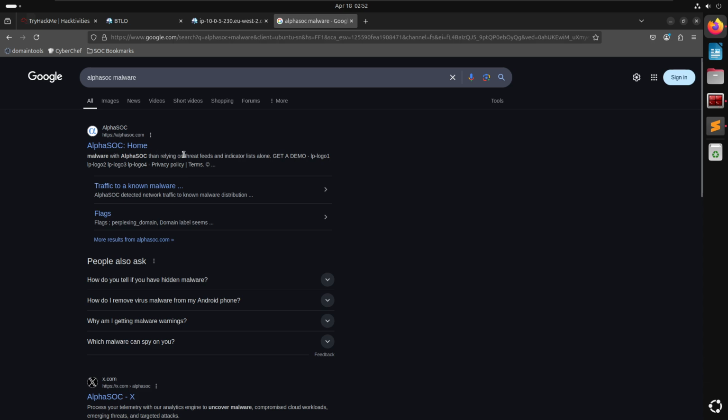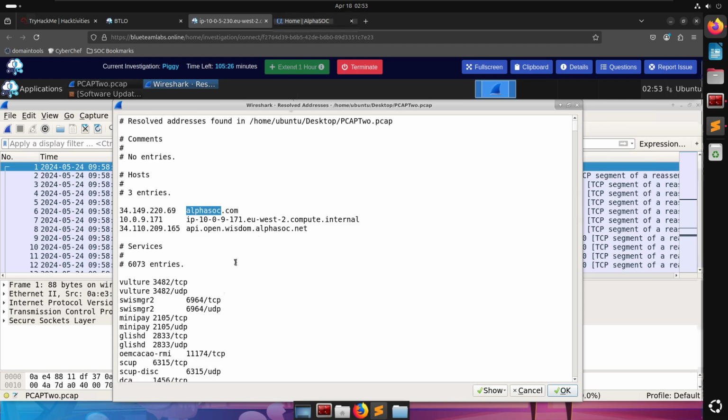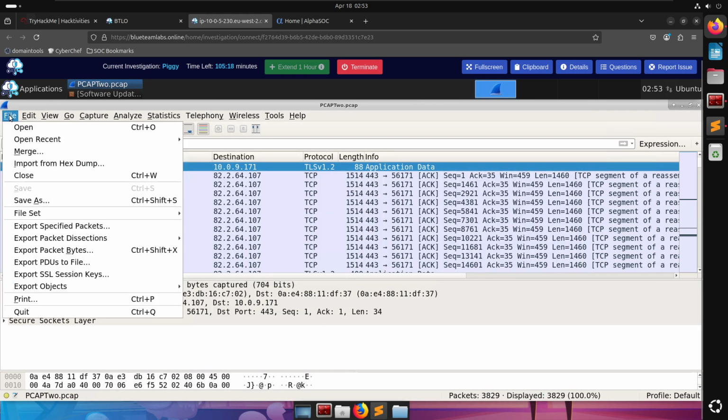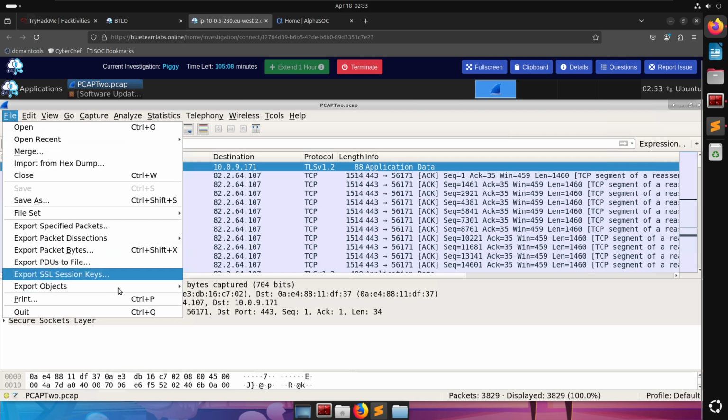Malware with AlphaSoc that rely on threat feeds. Get demo. What was the question? Searches to identify the malware family tied to this infrastructure. So we've got AlphaSoc. That's cool. Are there any files transferred or just data?